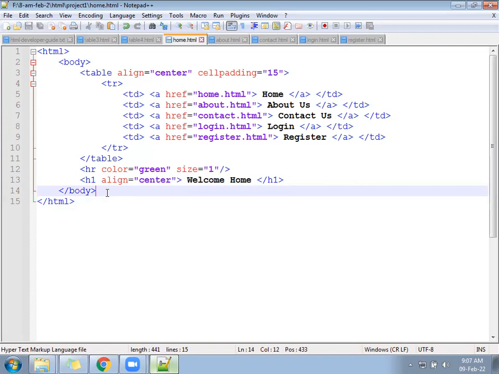Yes, if the home file is ready, A to Z, all content you will copy from here and paste into the about file and change this heading to about us. A to Z, you copy and paste in all the files. We have created a total of 5 files. So we'll copy everything from this file and paste in all the files. About file will have H1 as about us. Contact file will have H1 as contact us. Login file will have H1 as login. Register file will have H1 as register.